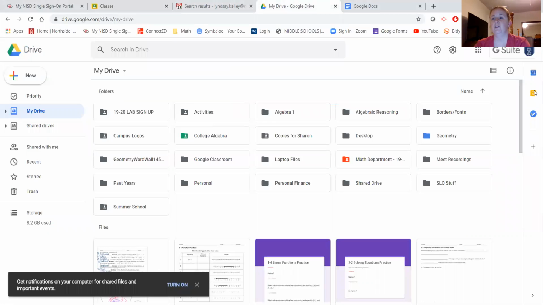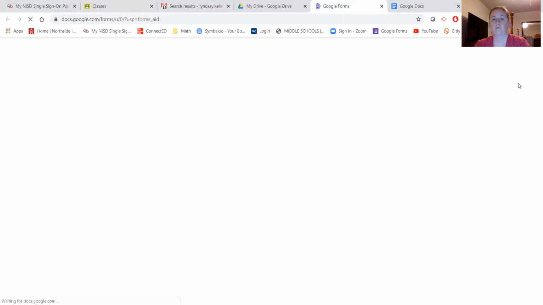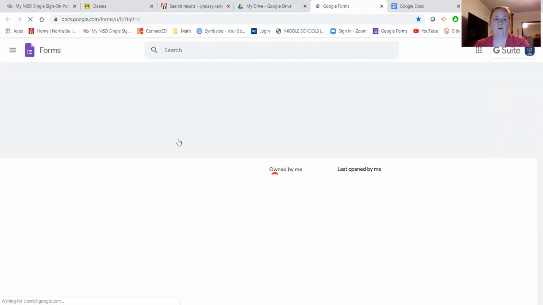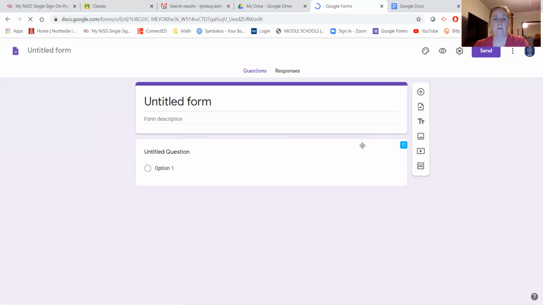If you need to get to it, if you've never been to it before, from your classroom, from your email, from your Google Drive, you want the waffle pattern for your Google Apps, and it's going to be the purple one for Forms. All right, so I'm going to have some options across the top. I want to start a new form. Since it's just attendance, it's not for a grade, I'm going to use just a plain blank form here.